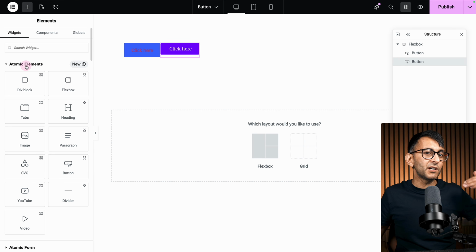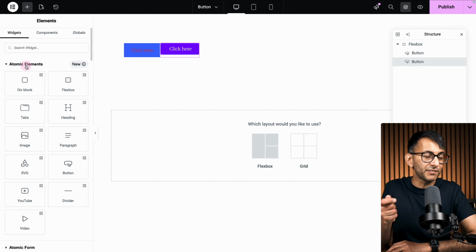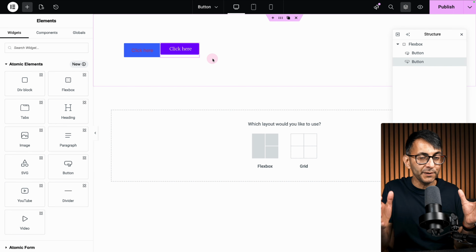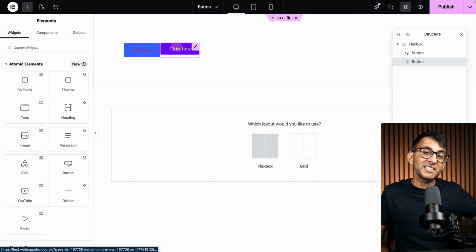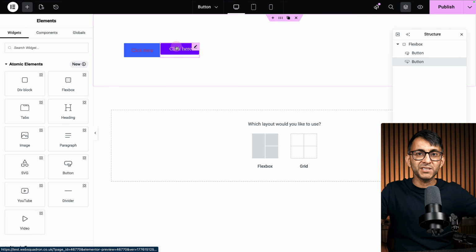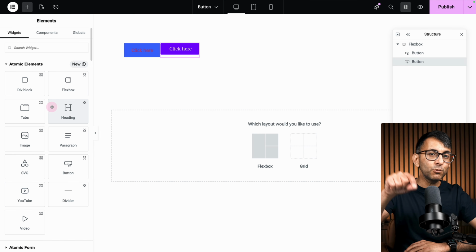The whole point of atomic elements is that we're working with the lowest grain of the element. Your version 3 button was like a wrapper. Inside of it, you had text, and inside of there, you had an SVG icon. The difference was the version 3 button had everything wrapped together. With Elementor version 4, you now build it how you want to build it.